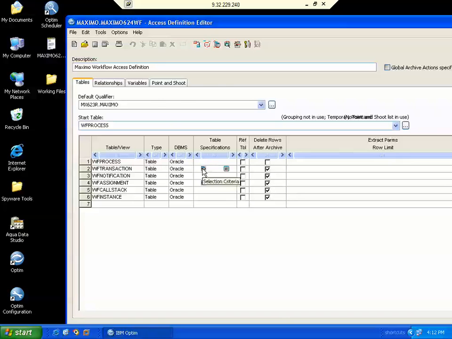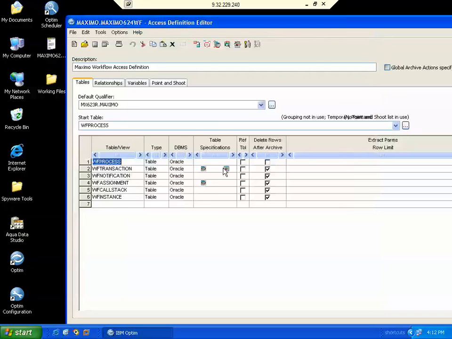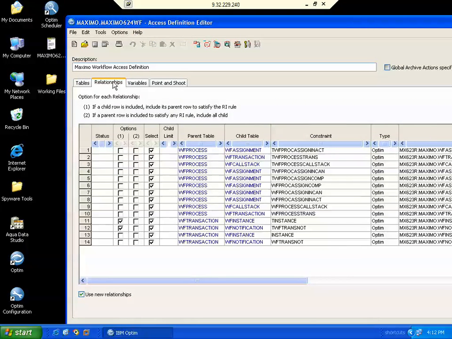We use selection criteria to select records from the tables. For example, for the workflow transactions, we're selecting records where the transaction date is before 3 years ago. How we find the related records for the workflow transactions is using relationships. Within the relationships, we have several relationships that will be traversed. They go child to parent or parent to child based on the selections of option 1 and option 2.